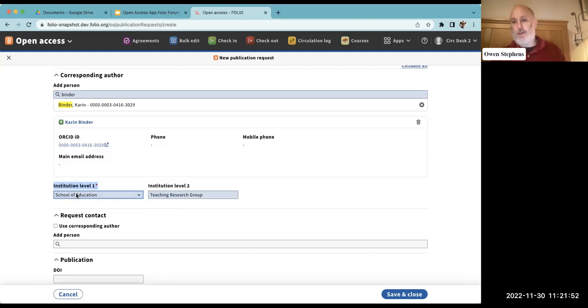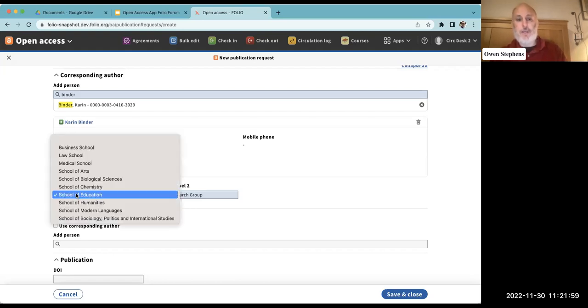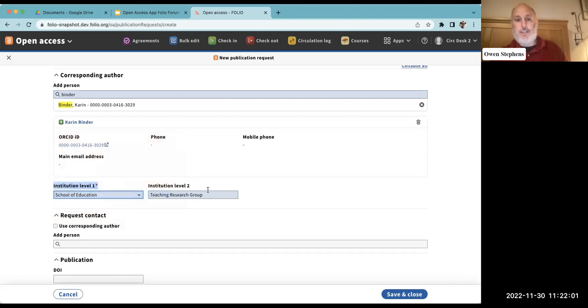So if you want to do reporting on how many requests have been done by the School of Education, that would then be possible. We'd know it was always consistent. Whereas this one is just for additional clarification. So if you've got lots of subgroups or small research groups or cross-cutting groups underneath that, then you can record that as well.